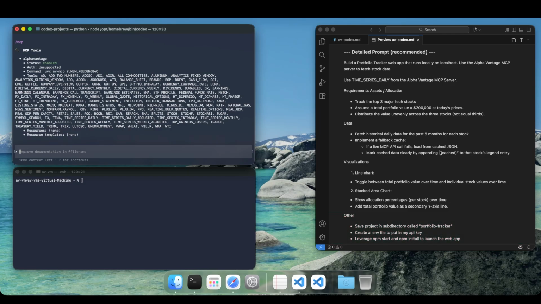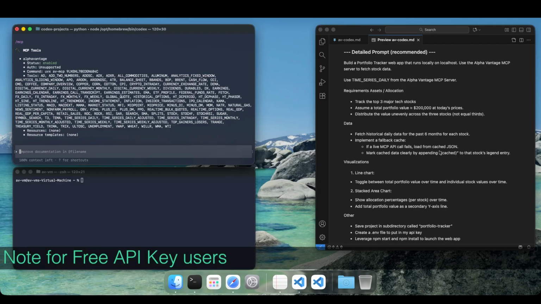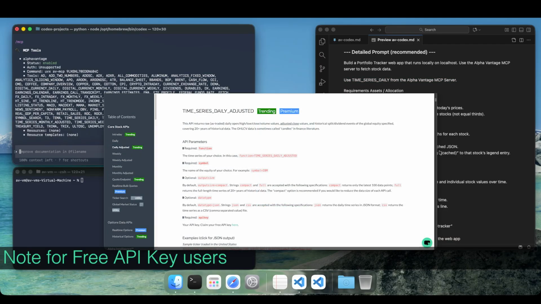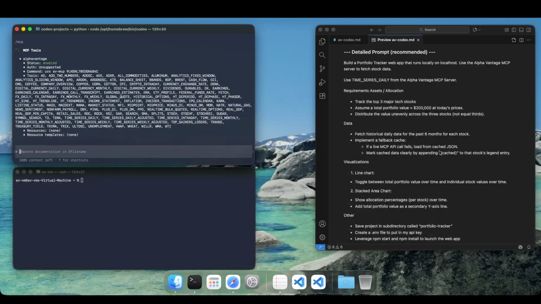Previously, it was mentioned that Codex can figure out what Alpha Vantage endpoints it needs to create your request. However, for the sake of providing a smooth experience for those of you with free API keys, give Codex explicit instructions to use time series daily. Codex otherwise defaults, arguably correctly, to time series daily adjusted, which is a premium endpoint that factors in dividends and splits. Consider upgrading to a premium key for more accurate long-term analysis and other features.